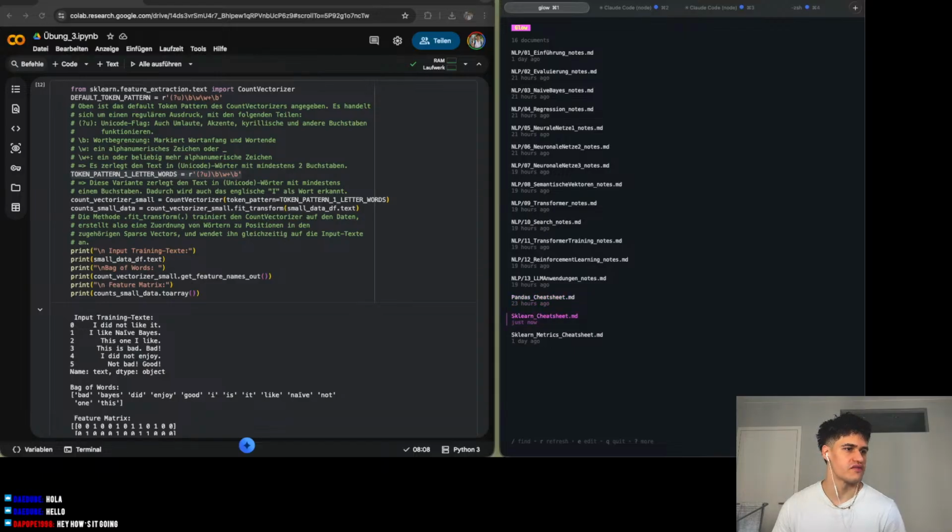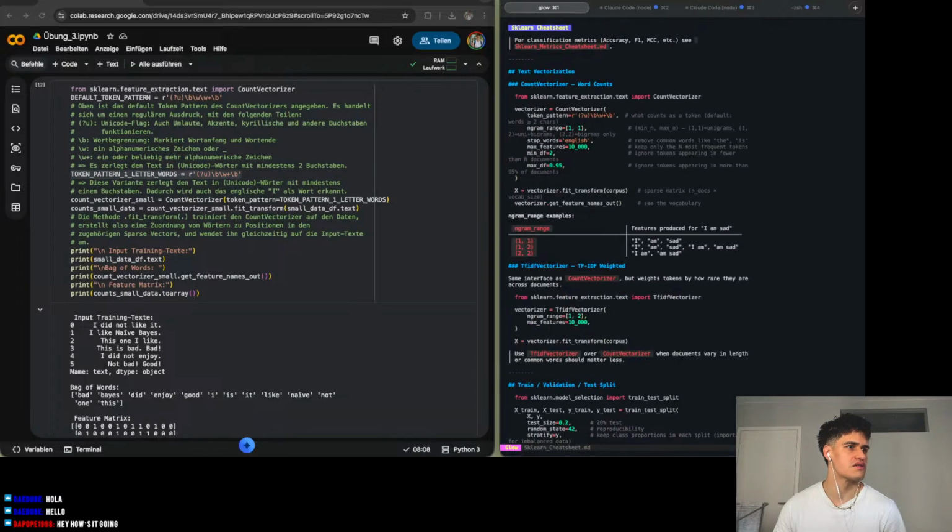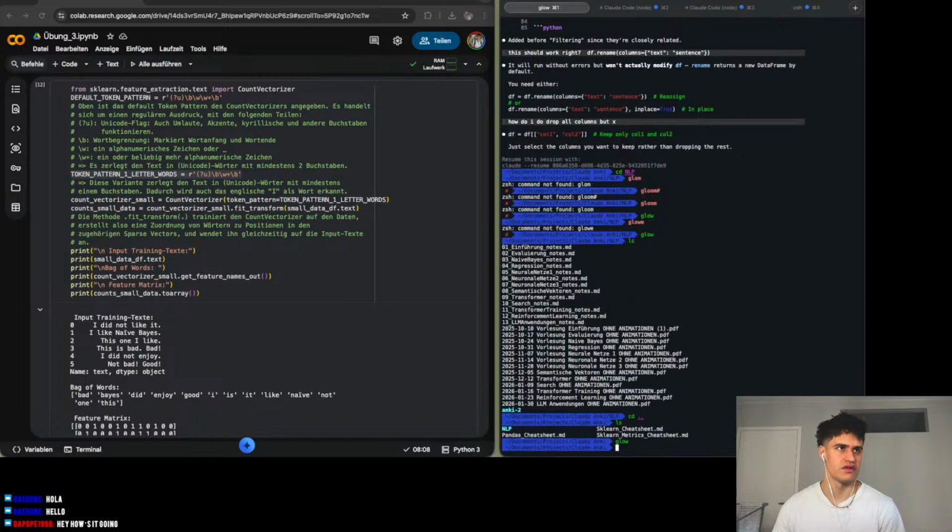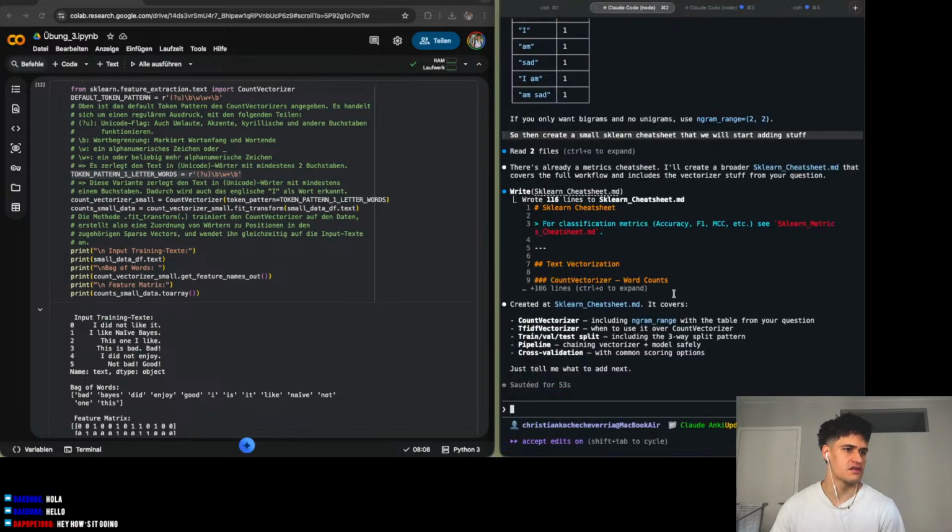Yeah, you see I have this, two pandas should learn. Did I do this before? Yeah, I don't know when I made it. Created the cheat sheet.